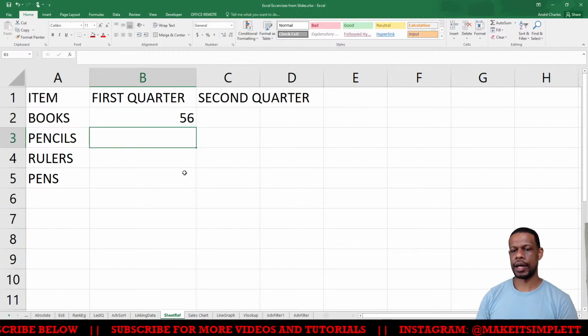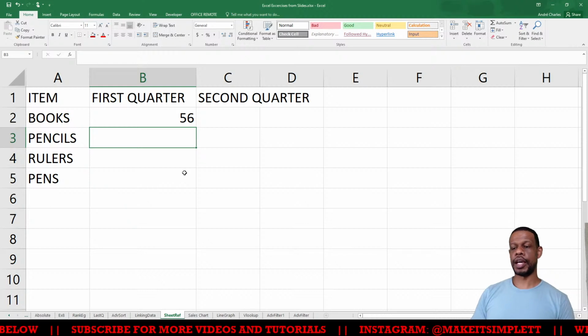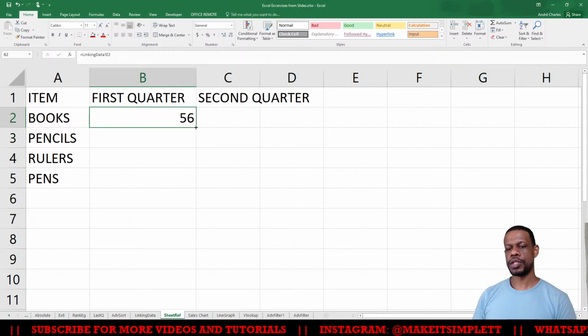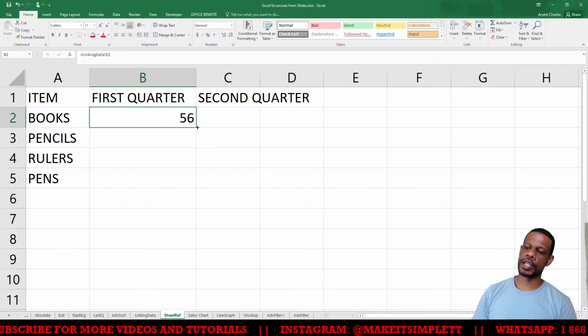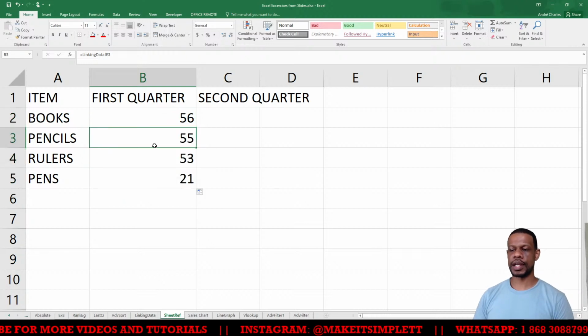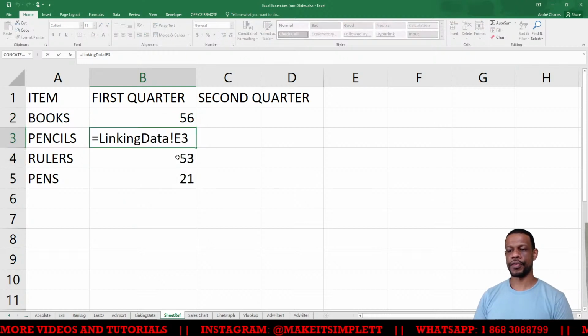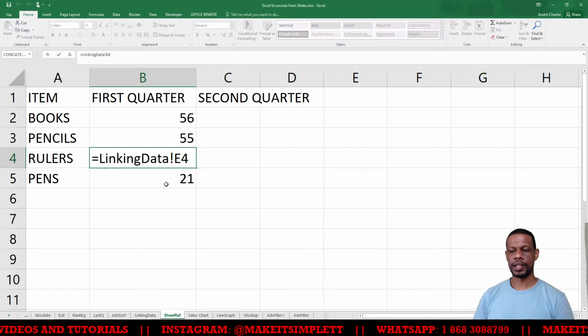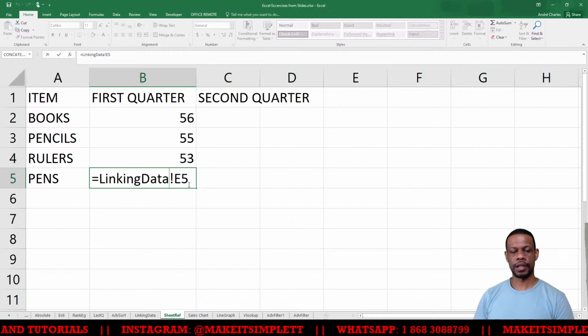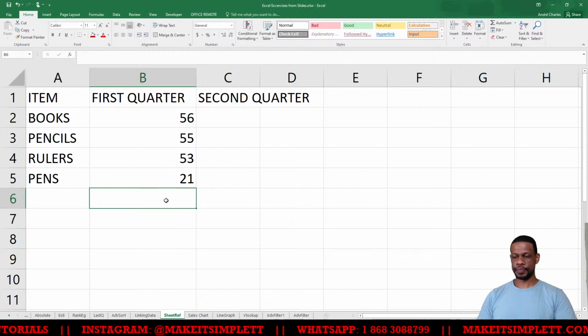So I am going to now take the 56 and fill handle it, and you'll see it will take the same linking data, but it will change to E3 here, then change to E4 there, then change to E5 there. Right?